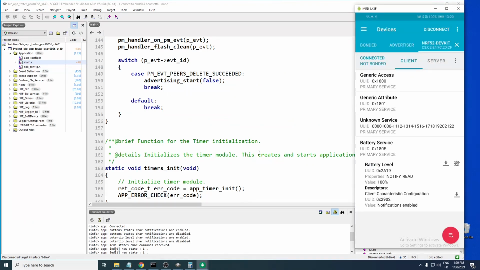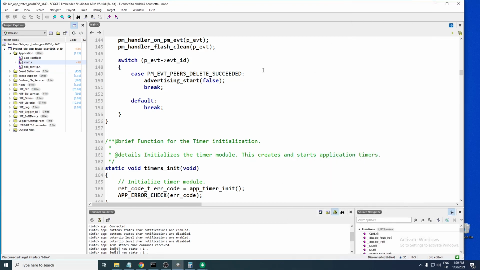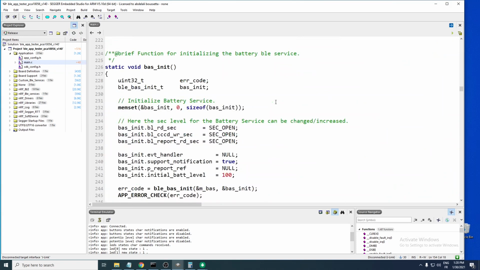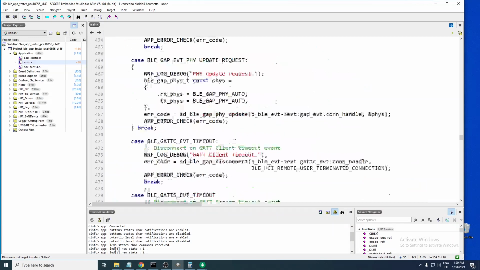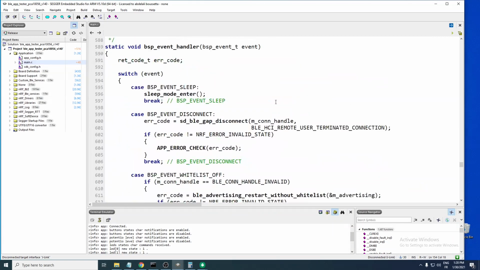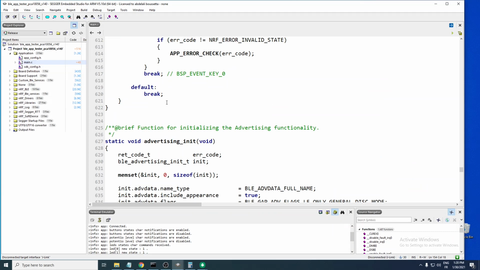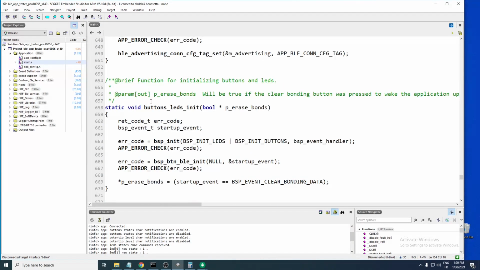Okay, now let me. What are we gonna do? Okay. First, buttons. Yeah, the buttons. Let's add the buttons as the library is already available here. So first thing, you need to head over to the BSP and the library here. Where is it? Let me find it. This one. Okay. So here in this buttons LEDs initialization.